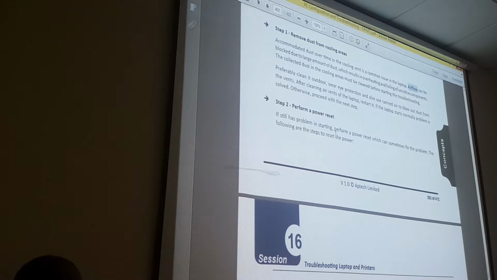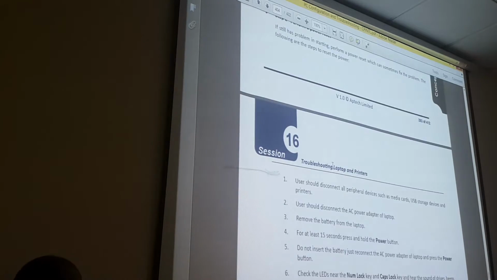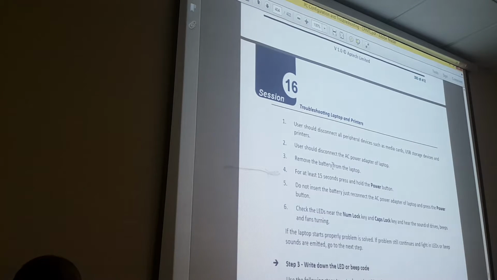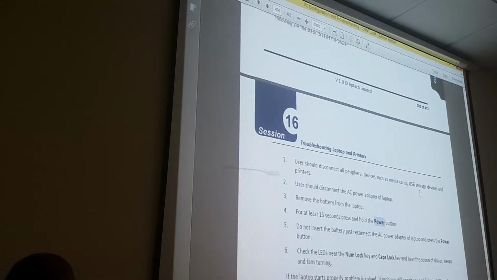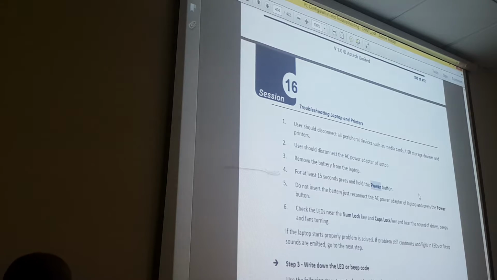Perform a power reset. Remove the battery and press and hold the power button. Yeah, that's a power reset. If you have any power related problems, you can try this. Remove the battery, hold the power button for 15 seconds, then put it back. So technically all the chips, memory, everything will be reset.